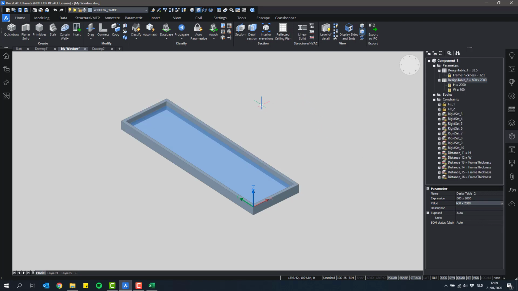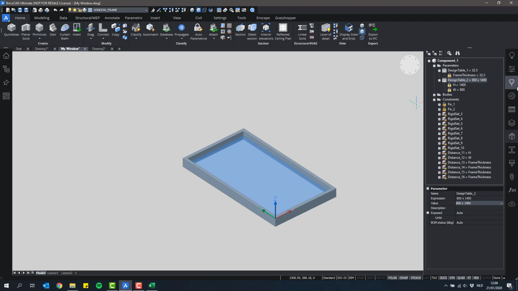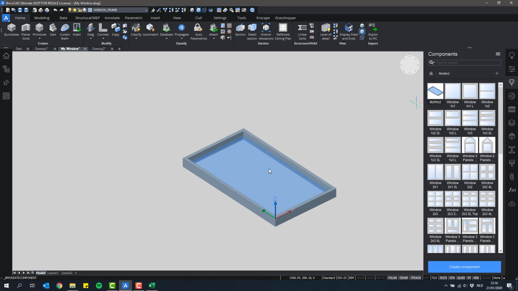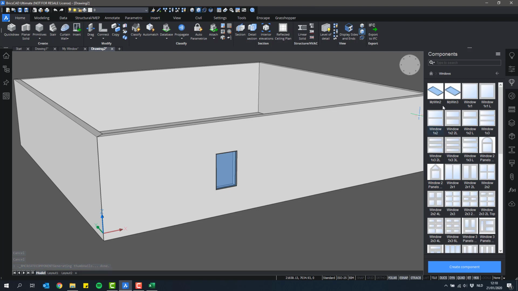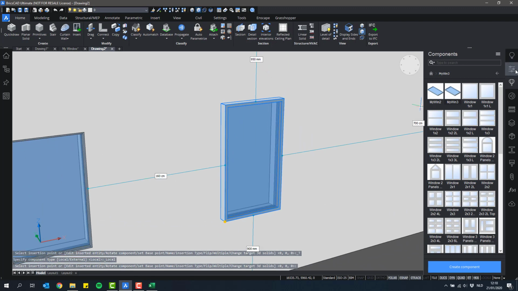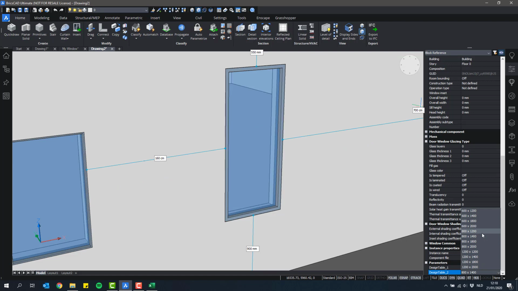All right, now let's say I save this drawing again in my library. So I'll just create a new component, my Win3. And I go back to this drawing here. When I import this window now, or insert this window, you should be able to see that you can only choose from these values. So design table one, well actually I didn't really give them names. You can give them names, of course. So that's quite useful.